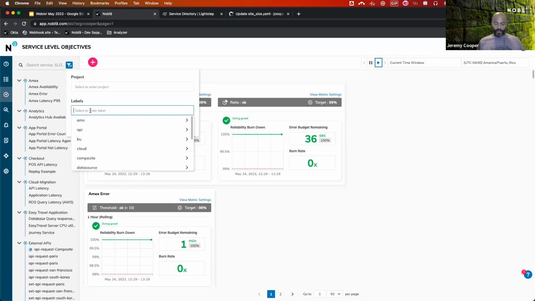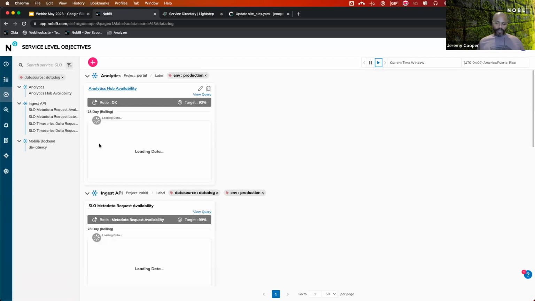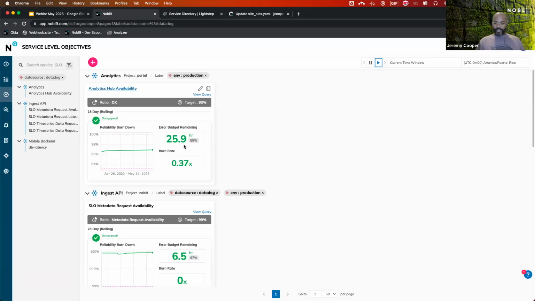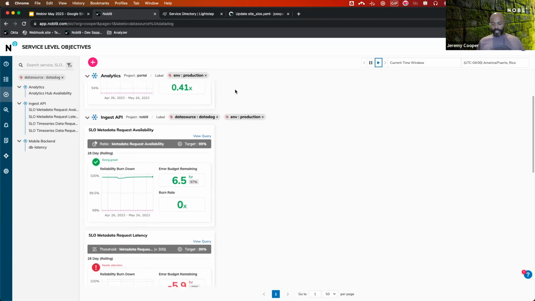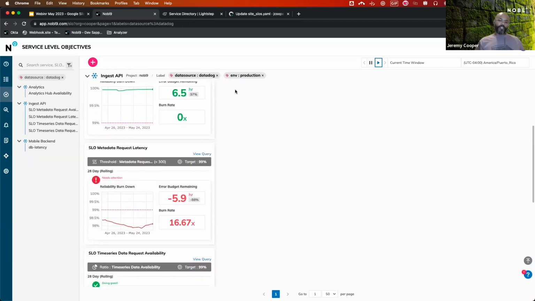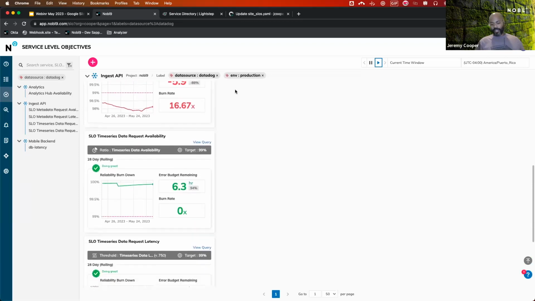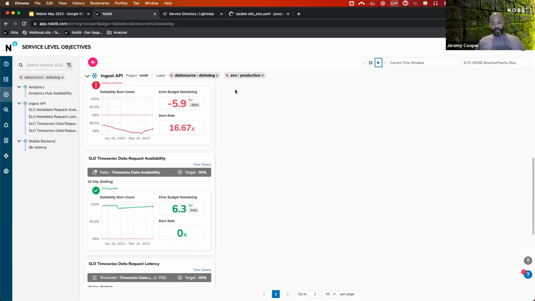And again, this is where labels come into play. So if I wanted to just come here and say, oh, I want to see all of my Datadog SLOs that have been tagged with Datadog, then I could do that. And now this has refreshed. You could use labels to group things for various teams if you wanted to, in addition to using projects to group teams. But now I've been able to filter the list to just the SLOs that I wanted to see right now. And again, no matter what the data source is, it will show up in the reliability burn down, error budget remaining, and the current burn rate.